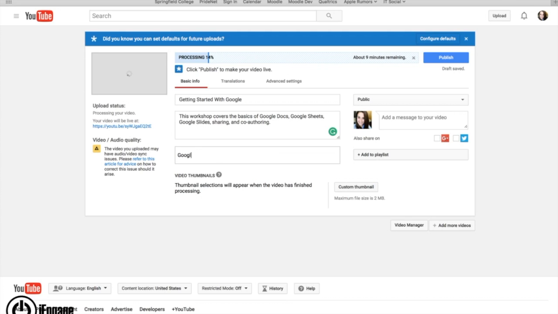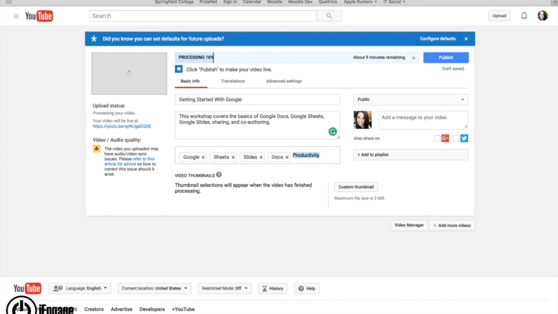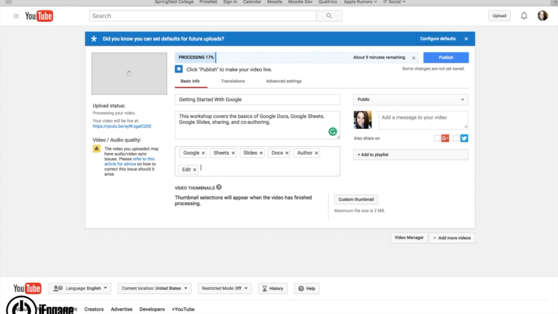So I'm going to use the tags Google, and you separate them with commas. Google, Sheets, Slides, Docs, and I could even throw terms in there like productivity. Maybe I want to do something like author, edit, share. So you can see the more tags you add in there, the easier it is to categorize and find that video. You can also make playlists.